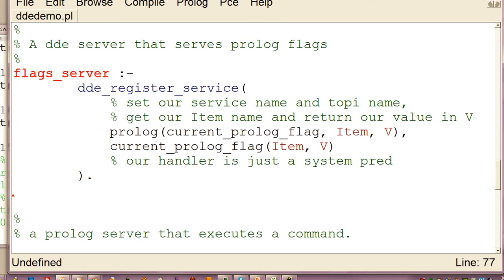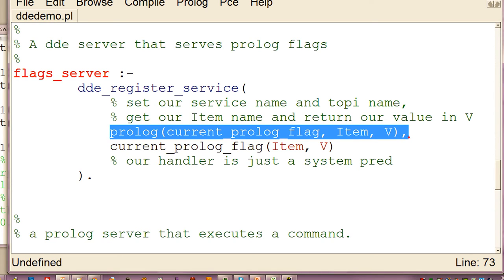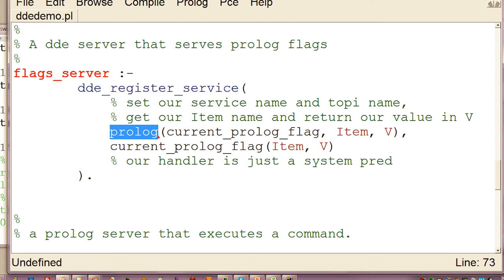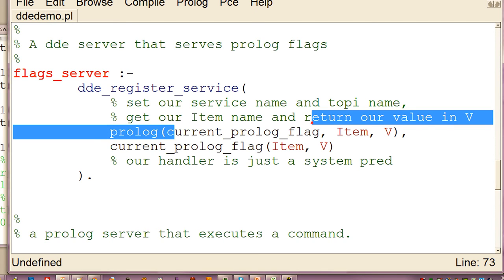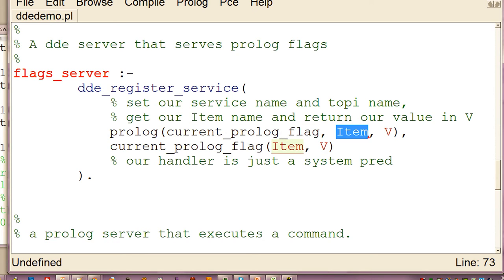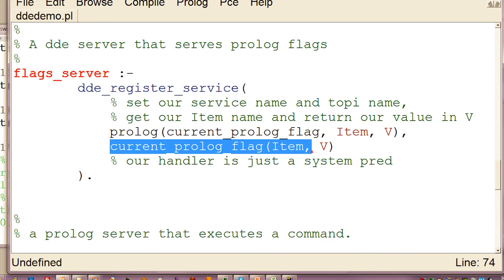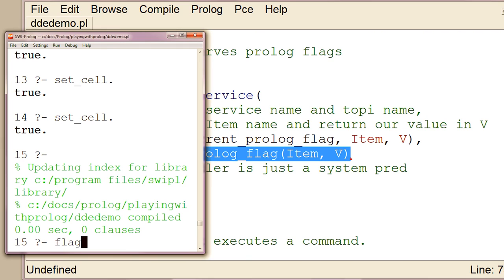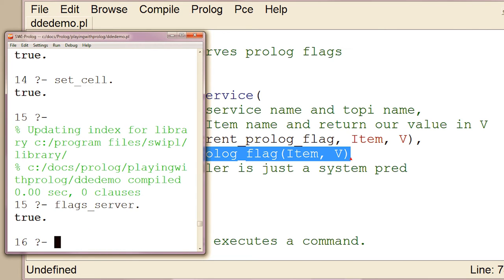Let's make a really simple server that serves the Prolog flags. It's a single call, and our service name is the functor of this arity 3 term, and it can be what we like. Prolog's the obvious name, and then the topic is going to be current Prolog flag to match the predicate. If we leave item unbound, we'll get it, and then we just call our handler here, in this case just the library predicate current Prolog flag, and return the value in V. So let's run flag server. And that starts the server.